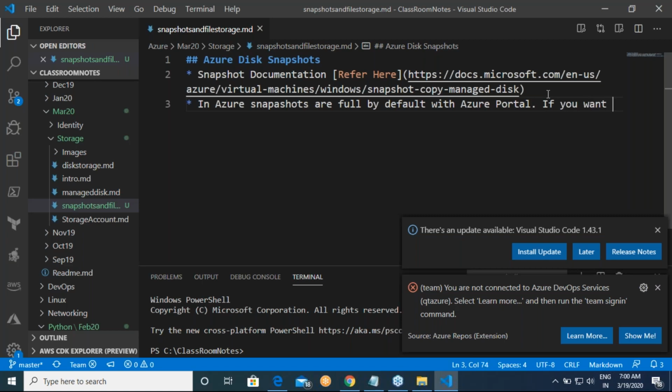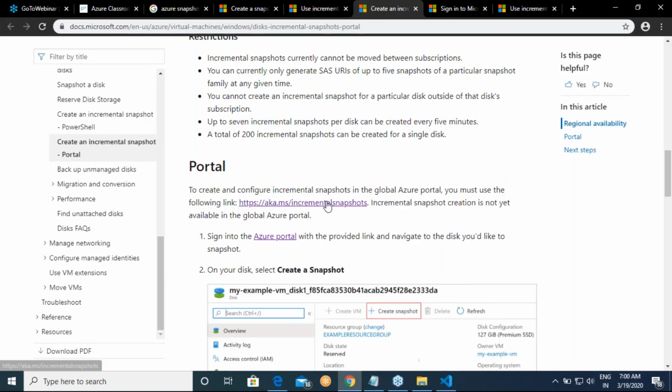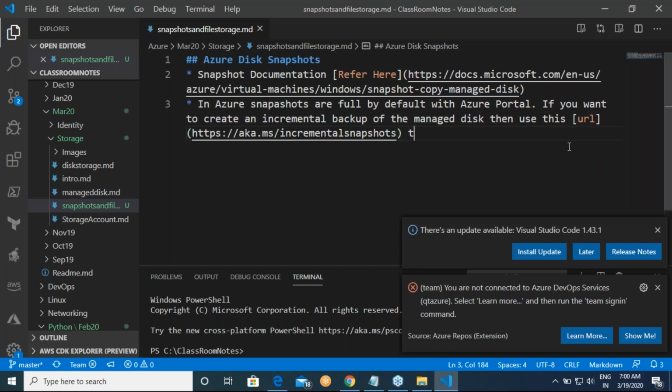If you want to create an incremental backup of the managed disk, then use this URL to log in to Azure and then you should be able to create incremental backups as well from the portal. Refer here.